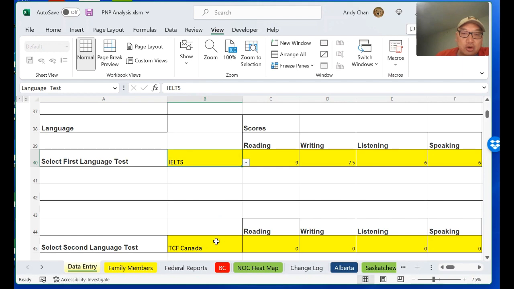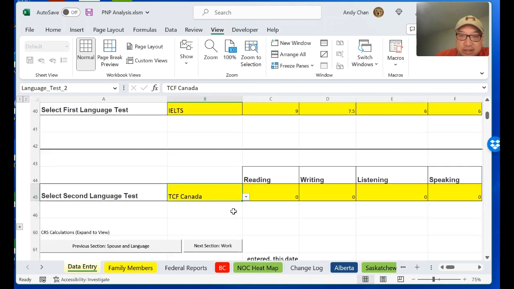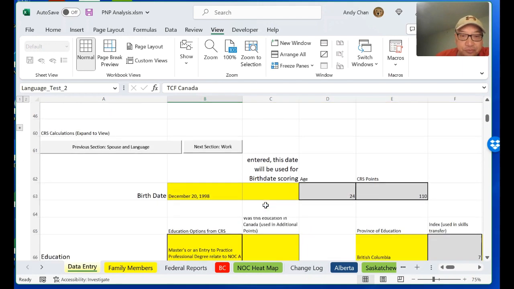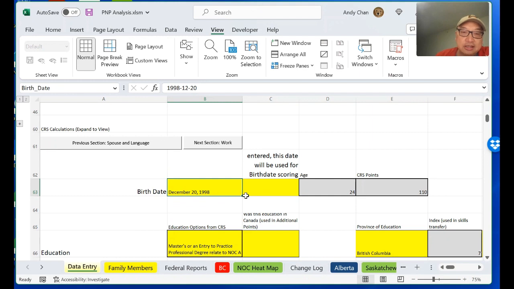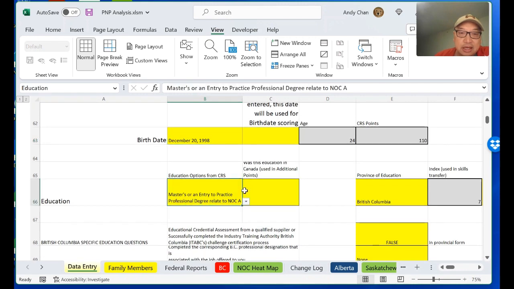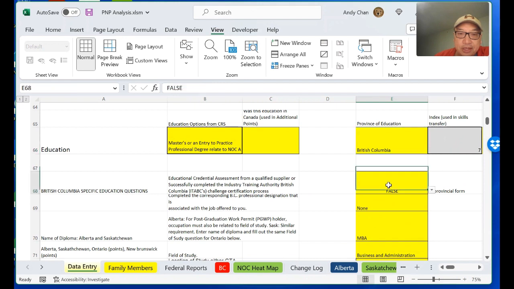Okay, so she doesn't have a second language test, so I left that as 0. Her birth date is December 20th, 1998, as I mentioned in the previous slide. She's got a master's degree in BC. She doesn't have an ECA.